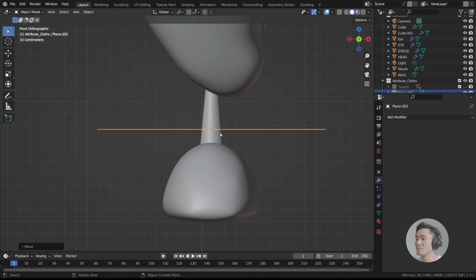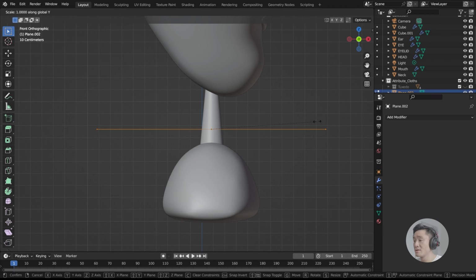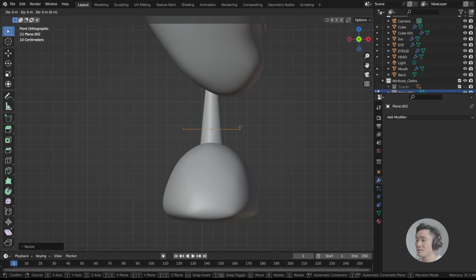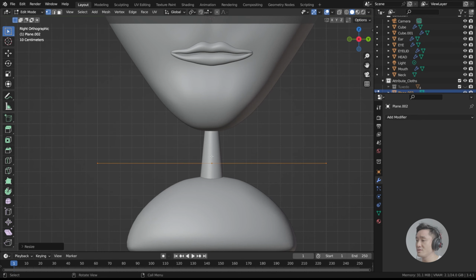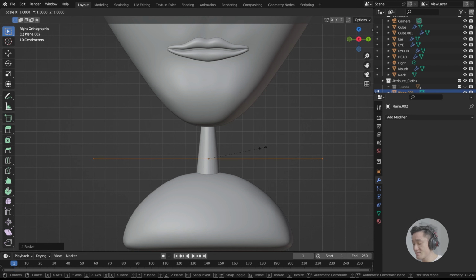Okay, let's go with Tab to the edit mode, and scale. X-axis, and just scale it down maybe to around, okay, let's say S X, this size, and let's go to the side view, actually number 3 on your keyboard. Again S Y, and again scale it down.